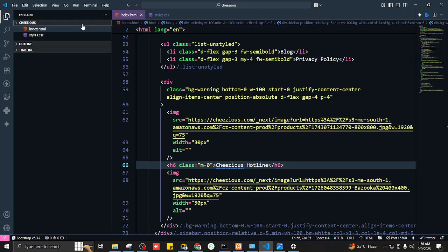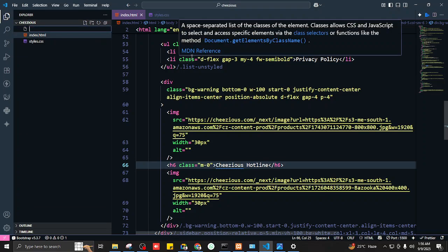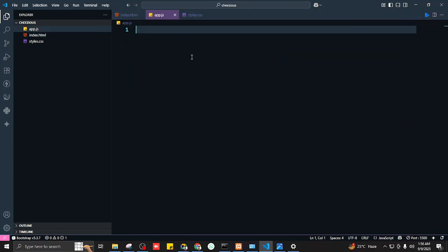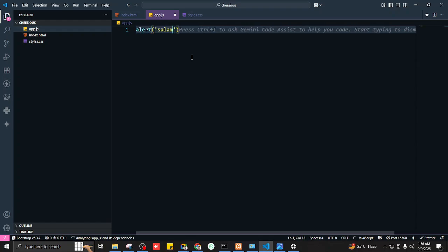So I'm gonna come here and create another file with whatever name you want. It doesn't matter, but the standard practice is app, so I'm going to say app.js. Let's test it out first. I'm going to say alert. So now it's not going to work. Why?